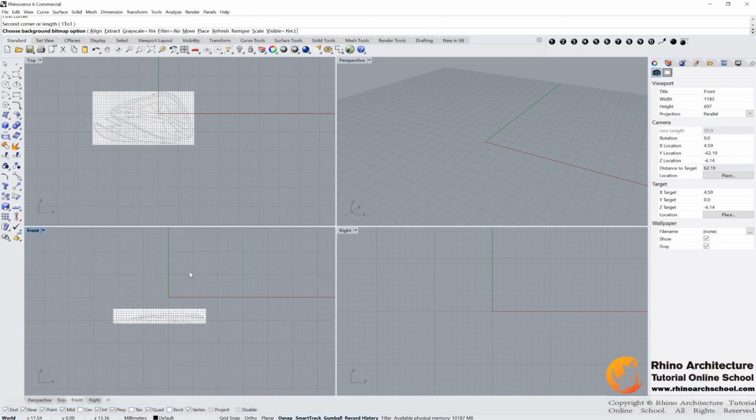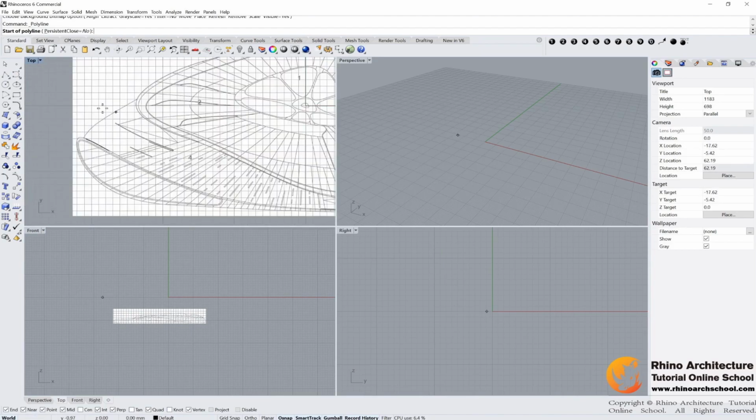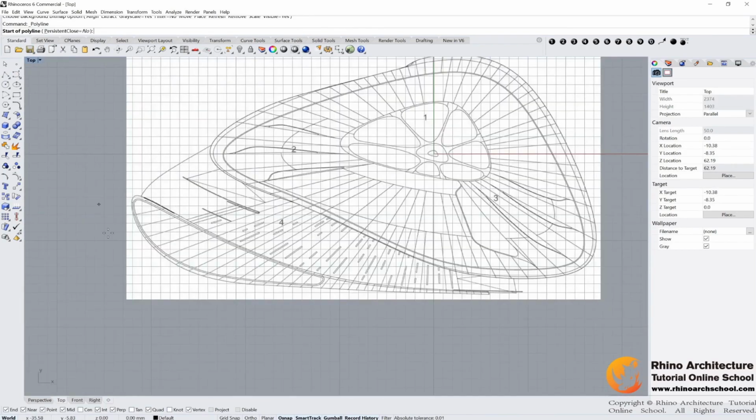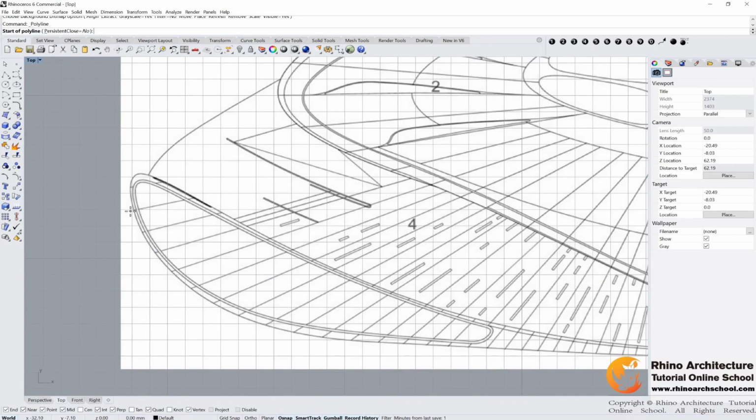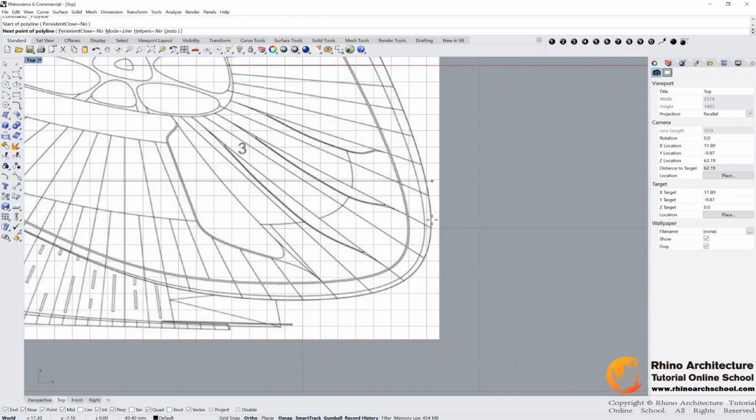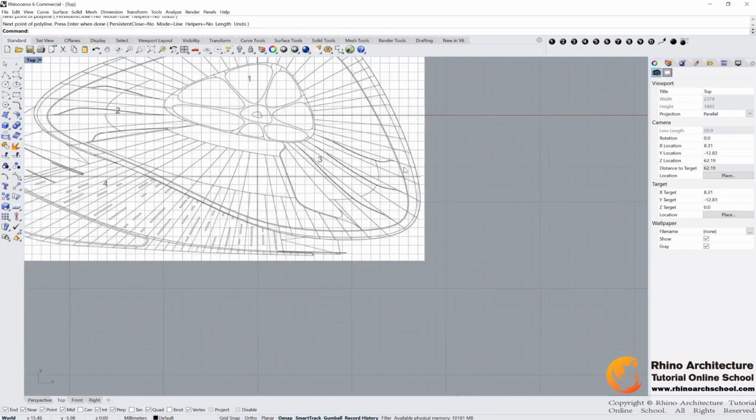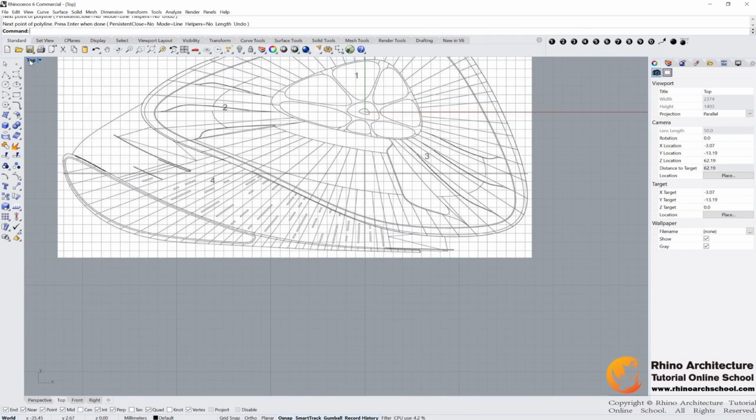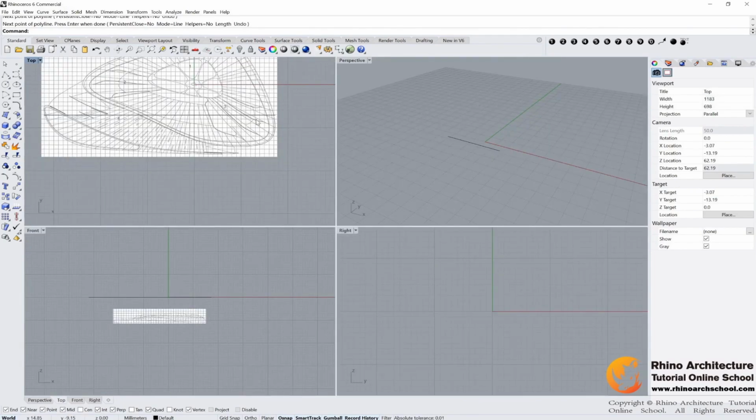So how can we keep them in the same size? We can draw a reference line. Go to the top view. Hold your shift command on your keyboard and then draw it. Now we get our horizontal straight line. This is a reference line.